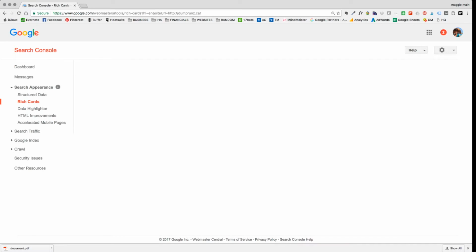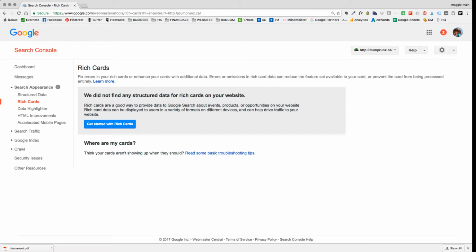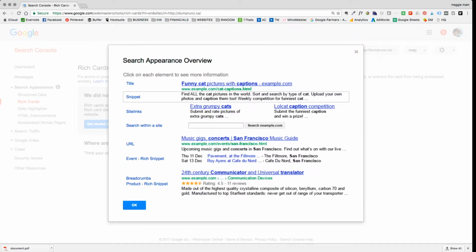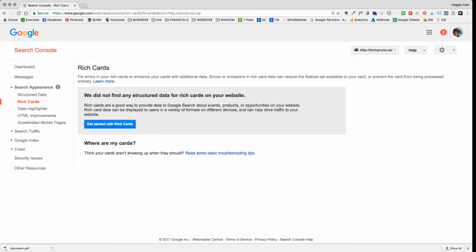Rich cards are the same thing as rich snippets. So in rich snippets, let's go back. The site links can be viewed as your schema.org and your rich snippets, but specifically events and products. They call them get started with your rich cards.